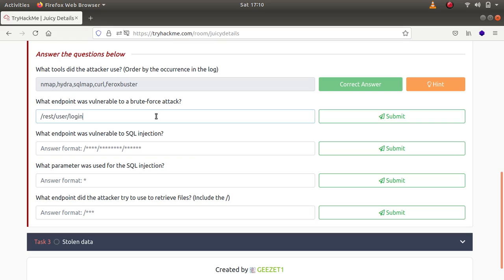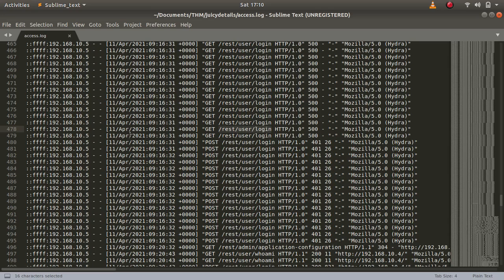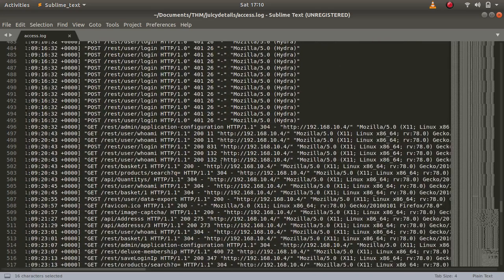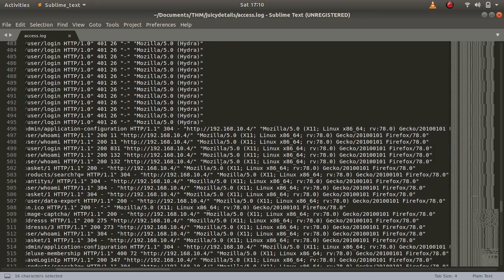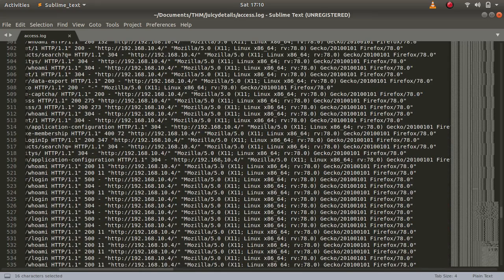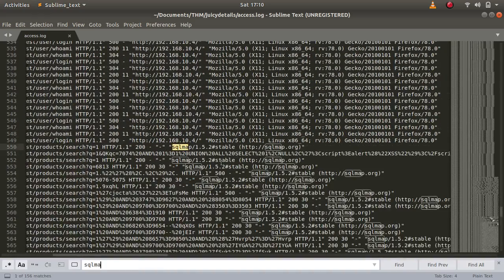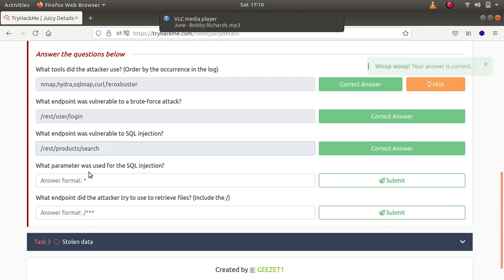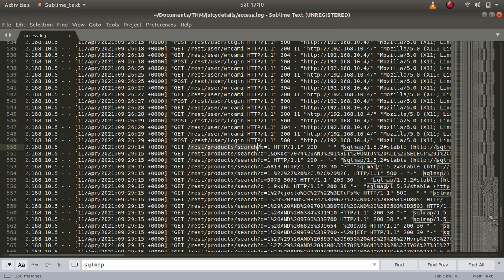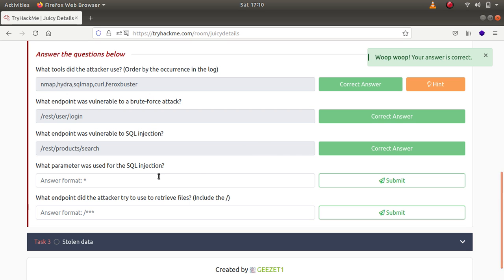to brute force attacks. So which endpoint was vulnerable to SQL injection? We'll have to look for SQL queries over here. So the first occurrence of SQL map, this is the first occurrence of SQL map, and this is the endpoint. So which parameter? The parameter is, again, as you can see, after the question mark, the parameter is q.